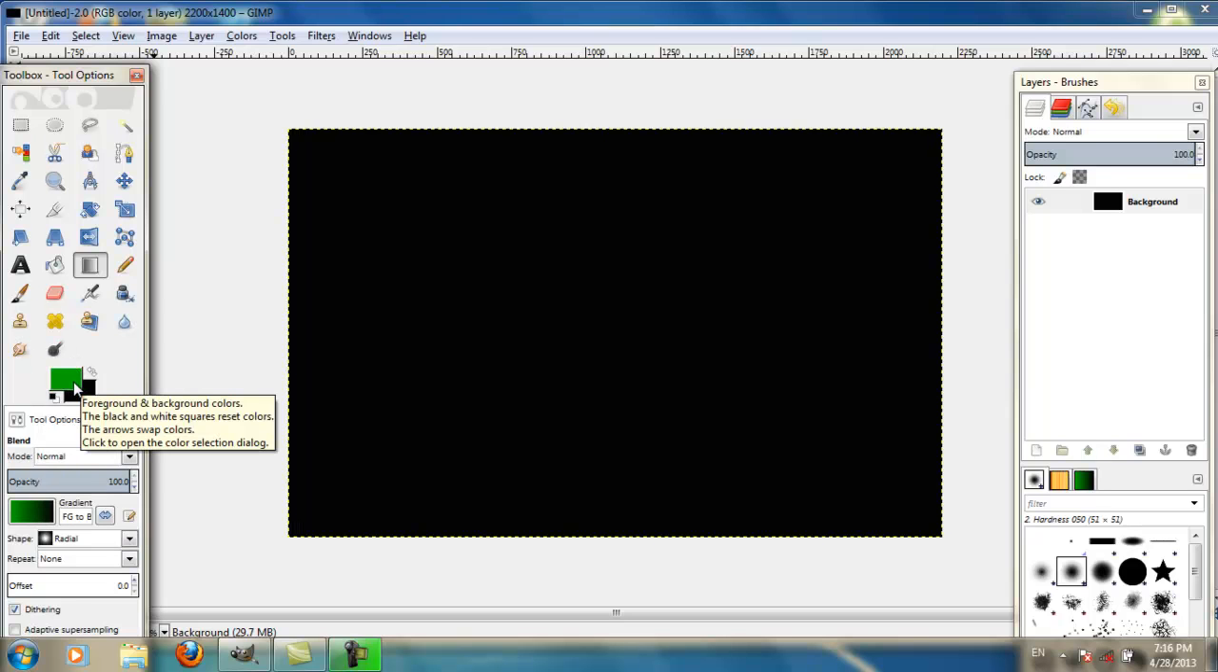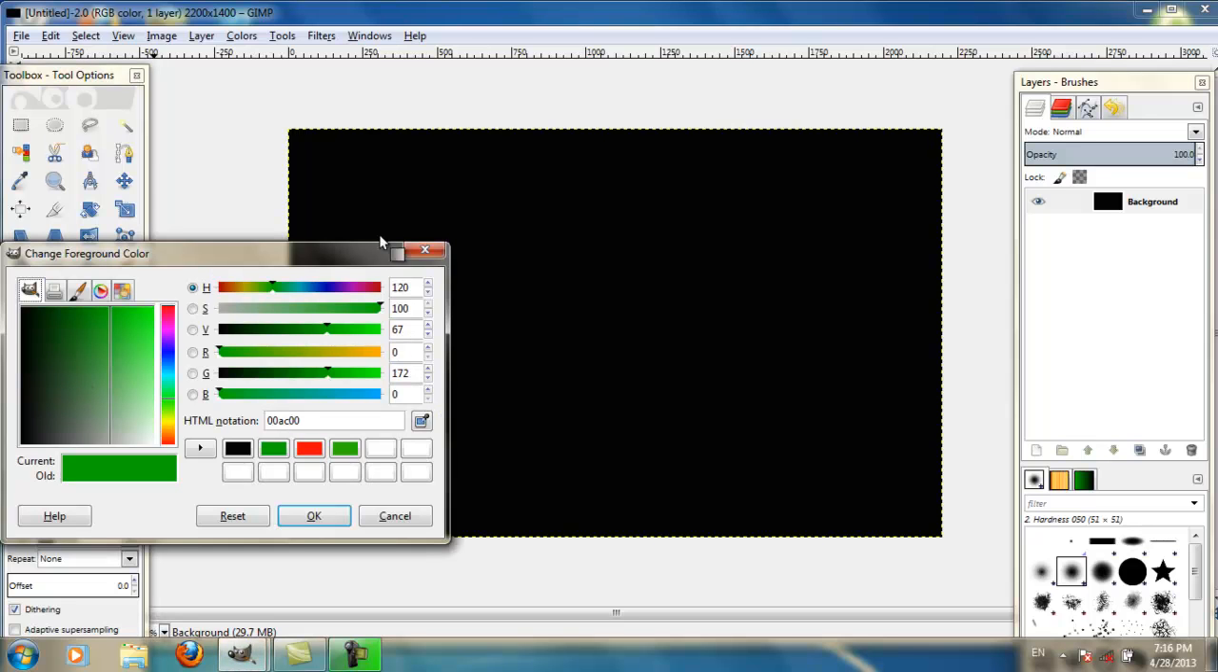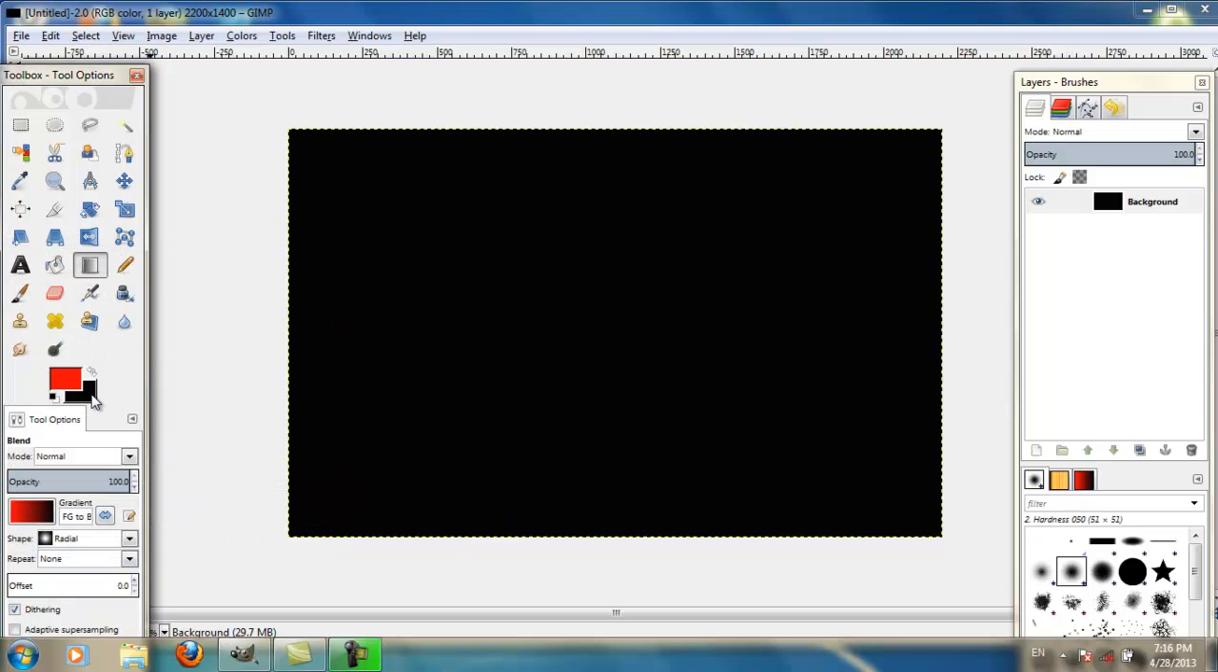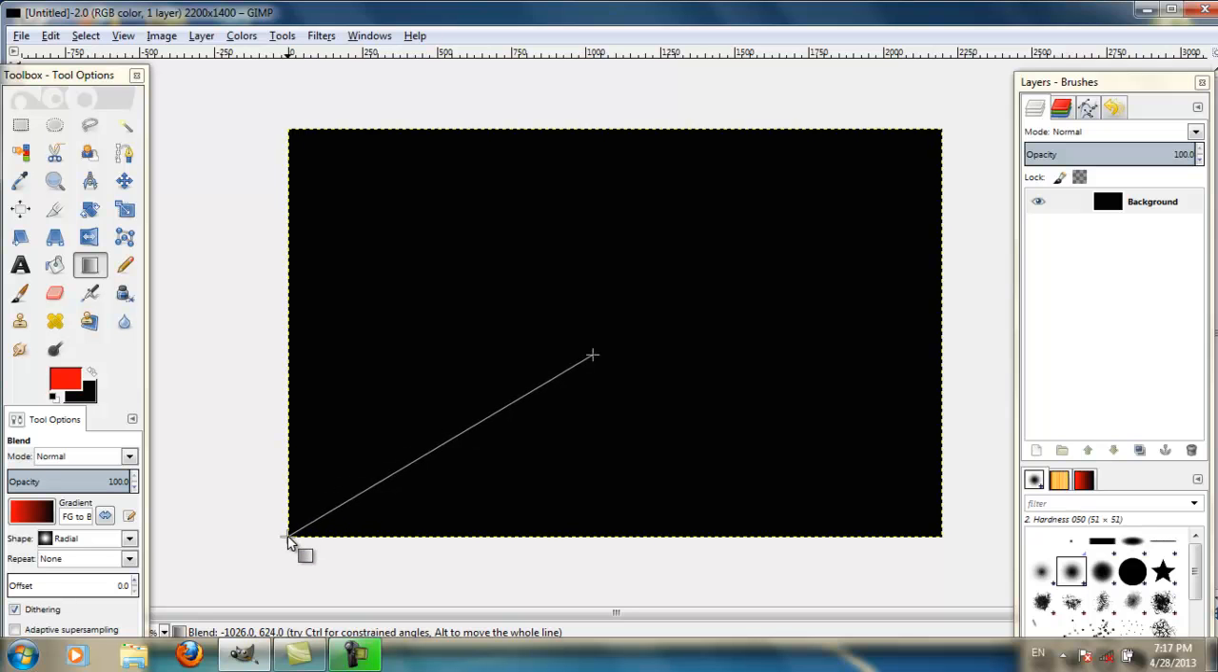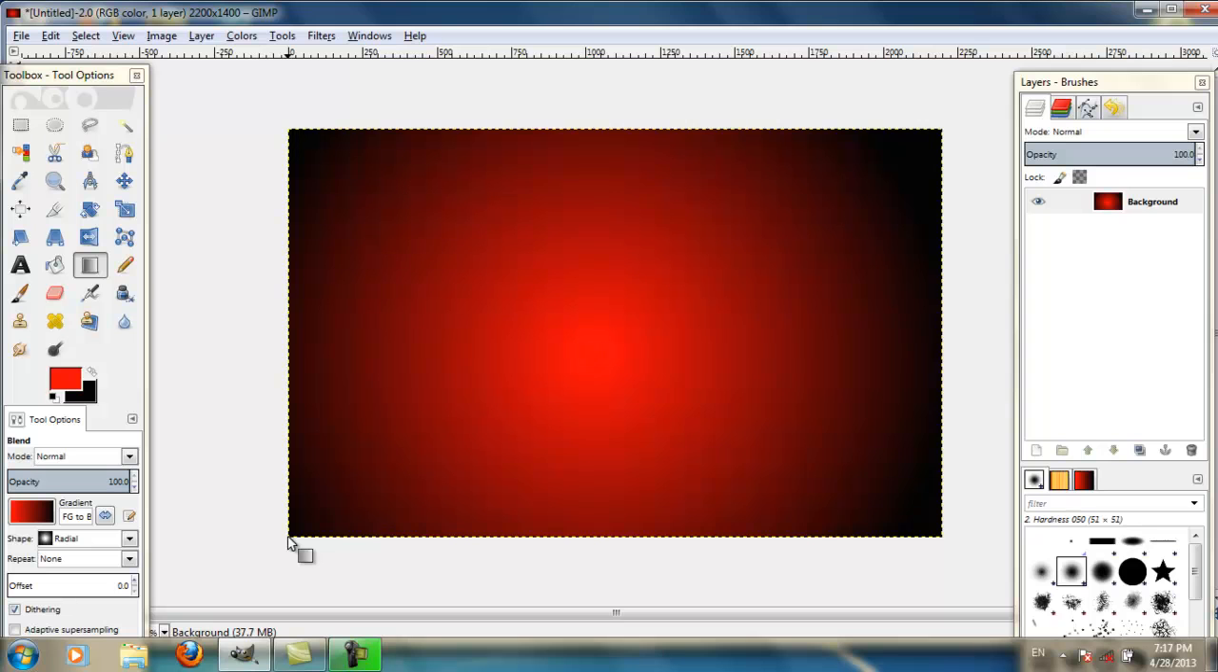Okay, this is the foreground color and this is the background color that you see right here, foreground to background. So we're going to go with, let's say, red, and then we're going to go to black. And to make the blend, we simply take the cursor, center it approximately, push down on the left mouse button and drag the line to the corner. And then when you release it, it'll create the blend for you. So now we have a red background with dark corners.